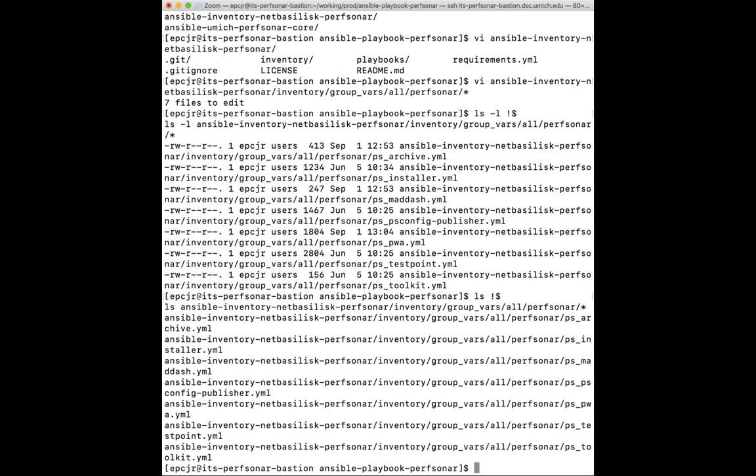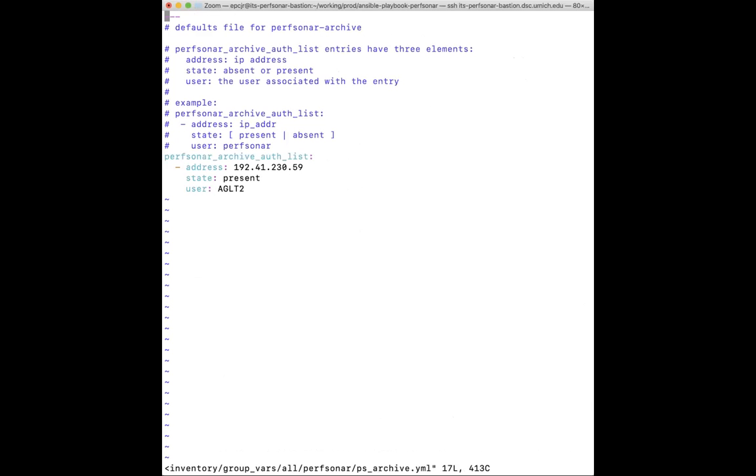And if you do an ls of the inventory group vars all perfSONAR, you can see the individual config files. So I'm going to quickly go through those config files. You can see here that we have an example of a static archive. This is the archive list for NetBasilisk. We do not control the 192 host, so we added it statically. And we said state is supposed to be present, and the user to identify it with in Esmond is AGLT2. That's a good example there.